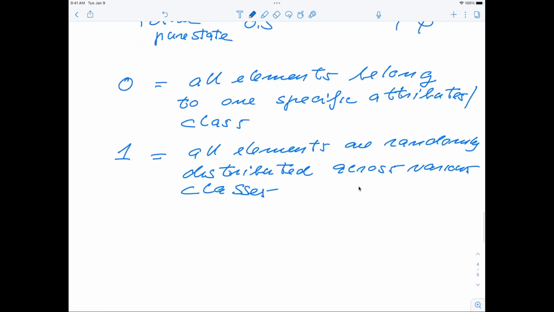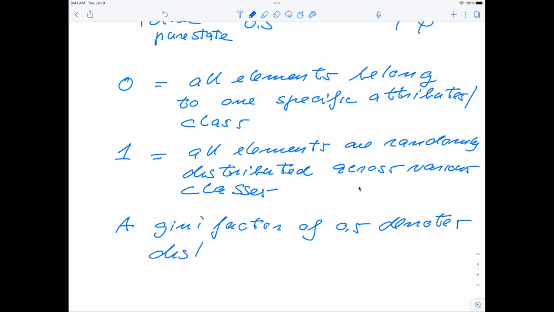And if I have a specific case, a Gini factor of 0.5, that means that we have an equal distribution of the two classes in our case. So we have opted for a binary problem, and this could be a true-false situation, a yes-no case, or whatever we decide for the binary problem. That means that the nodes have equally distributed classes, so we cannot distinguish them.